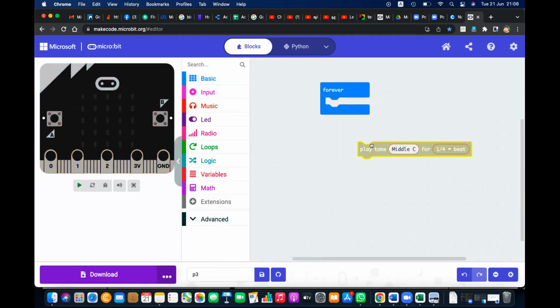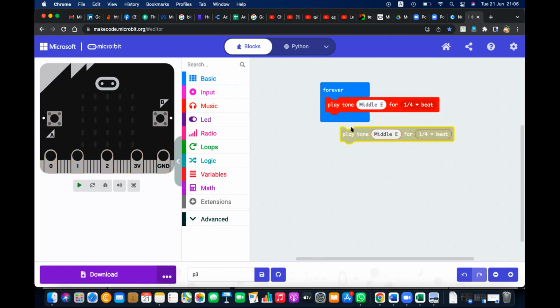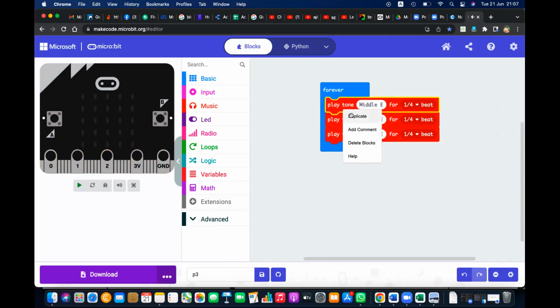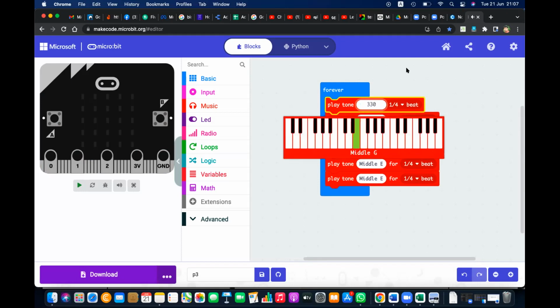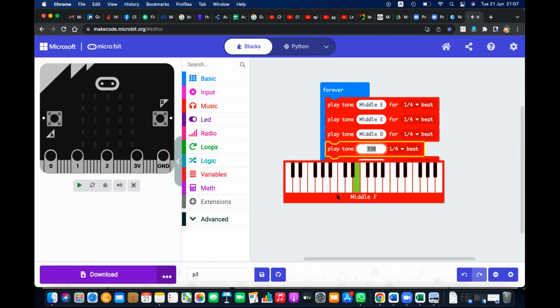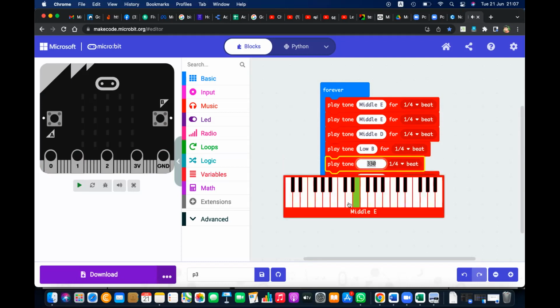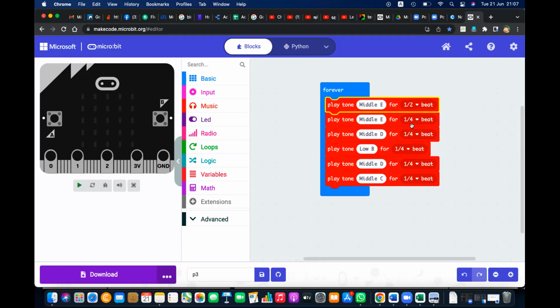Forever. Then you have to play this one. Let's duplicate it a few times. So let's have 6. You can add more, right? I'm just having 6. Then again, same beat. Same. This, and let's put half, half, half, quarter, and then full. Let's play.